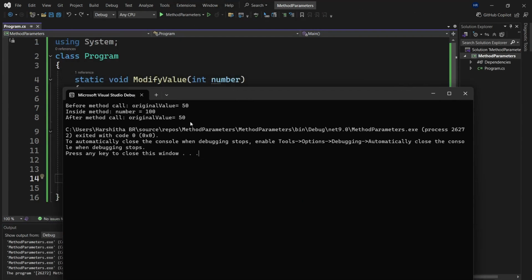Yes, as we can see here, inside the method, number changed to 100. But after the method call, the original value is still 50. This is because value parameters pass only a copy of the variable. So changes inside the method don't affect the original value.